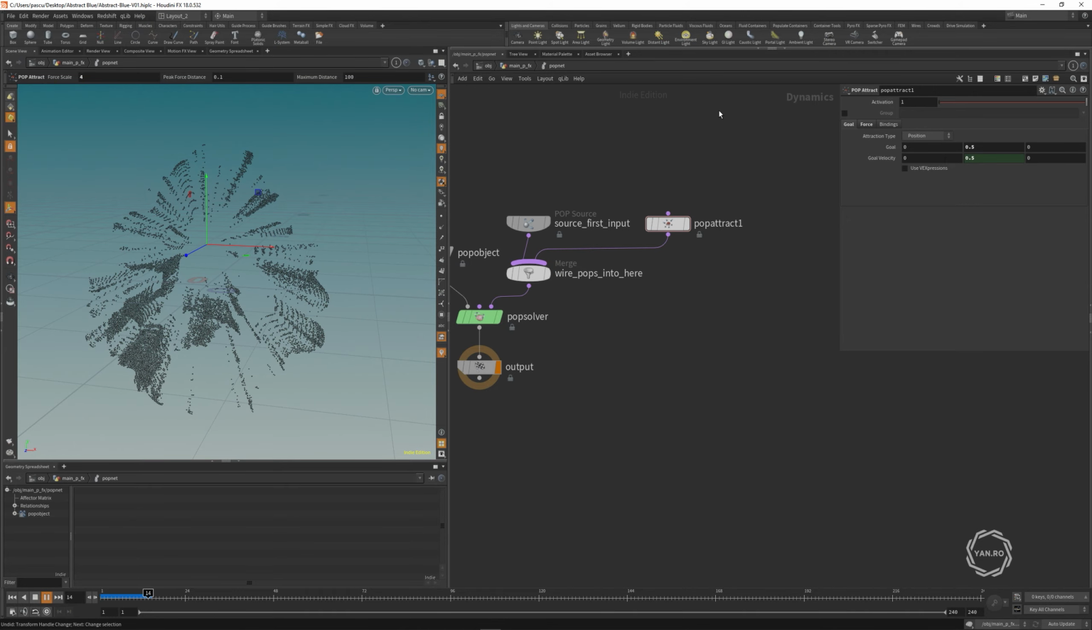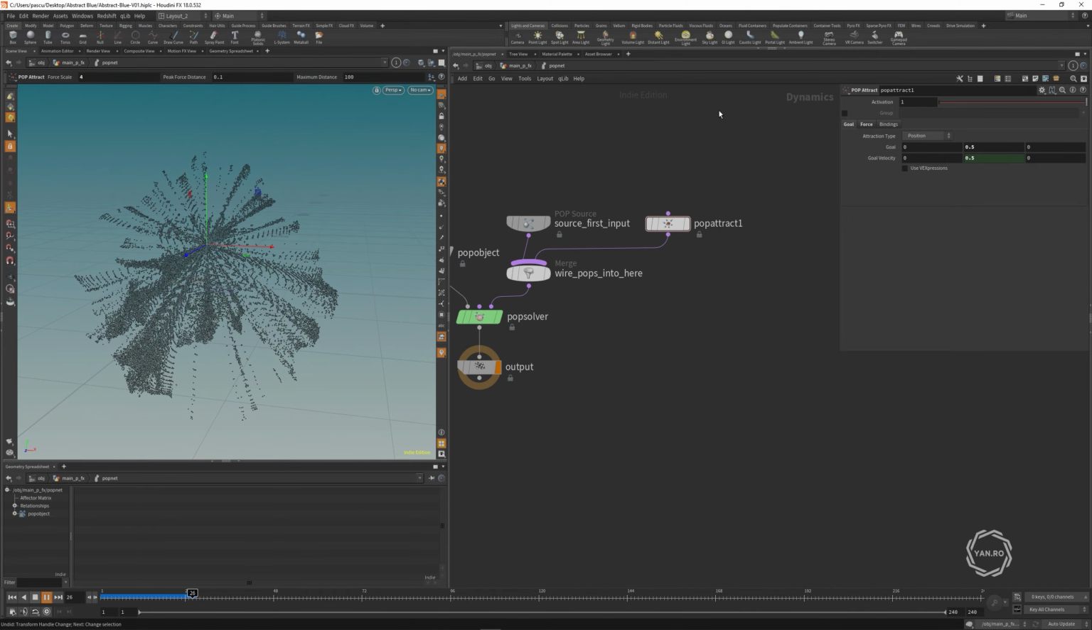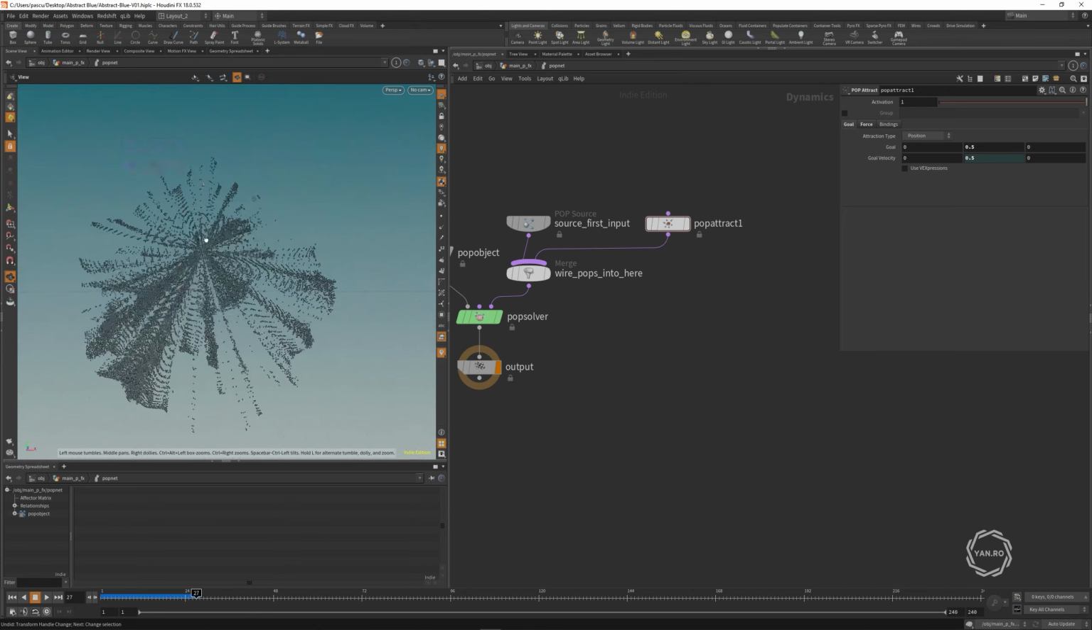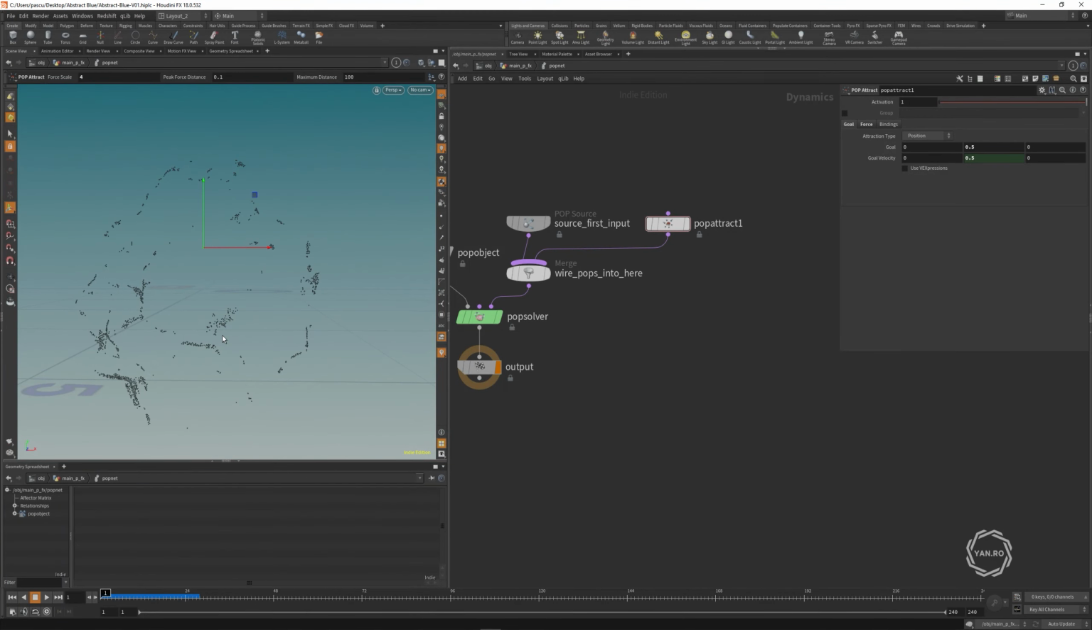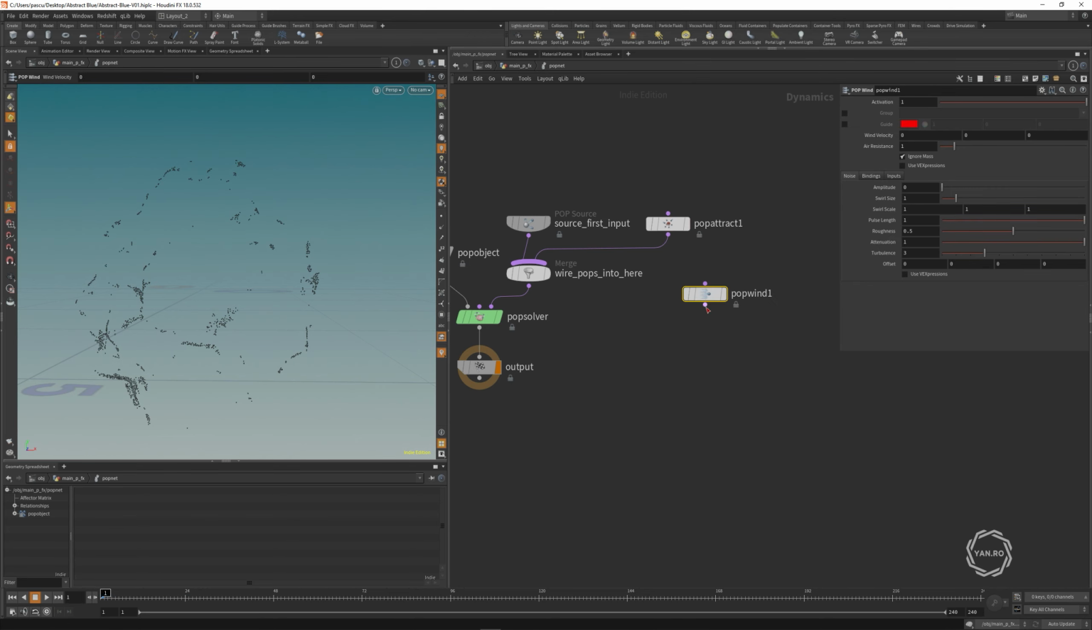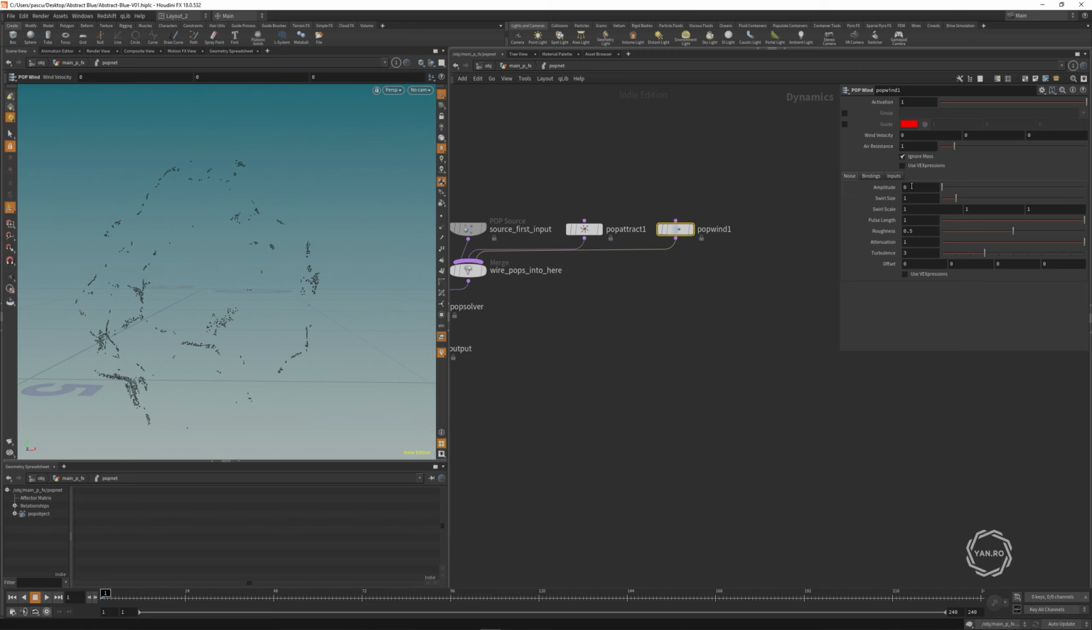You can see the particles get attracted not to the center of the scene, but more to the upwards part. I would like to also add some random movement in the particles, and we can do that with a PopWind node. With this, we can add like a turbulence. So let's plug it into here. And here we can just make the swirl size a bit bigger, 2.5.